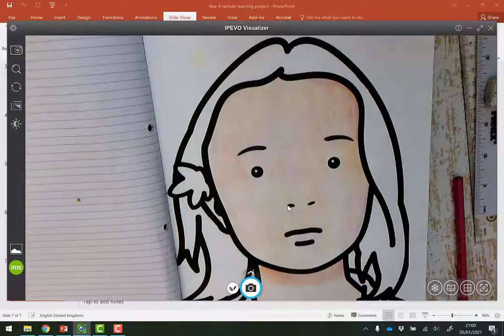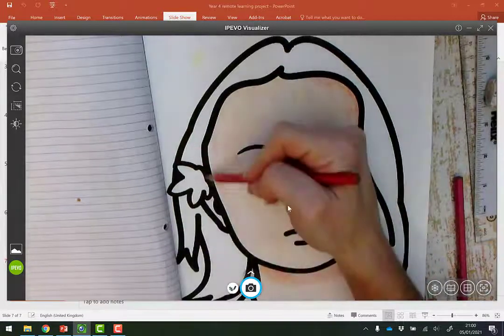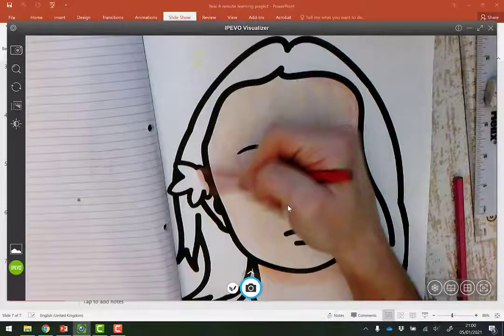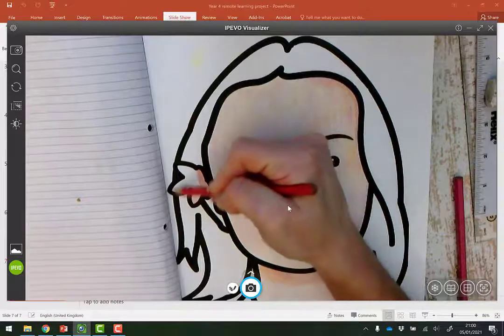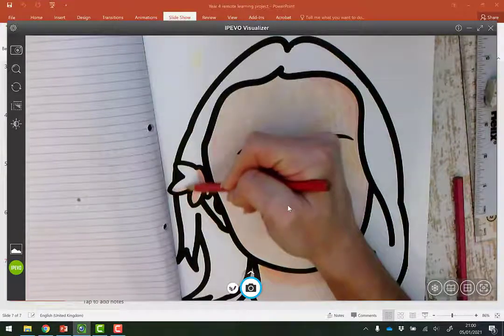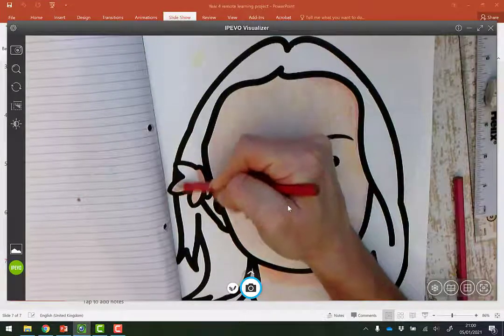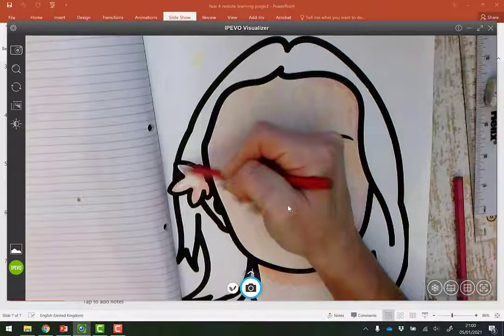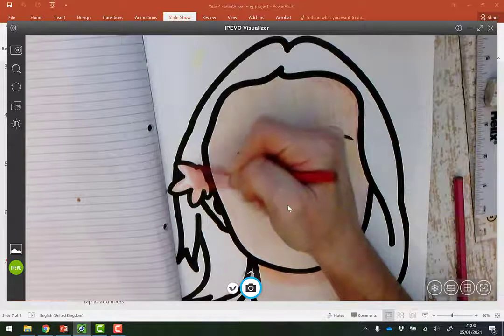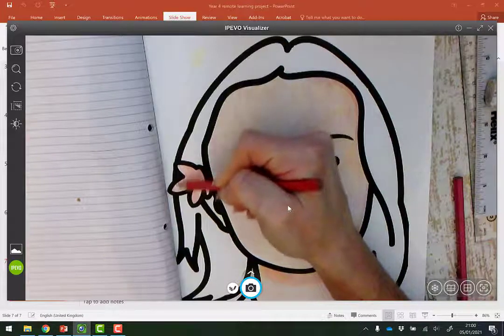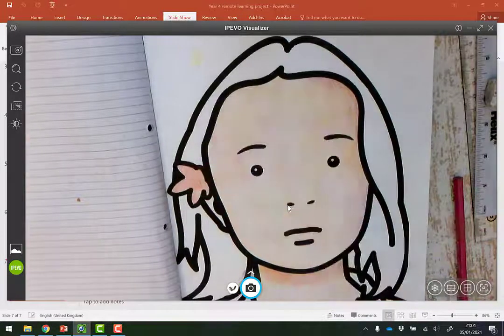Then we might go for, I think I'm going to go for red on the flower here. So I'm going to go circular motion, side of the pencil, and again, if you think you might go outside the lines, do a border.